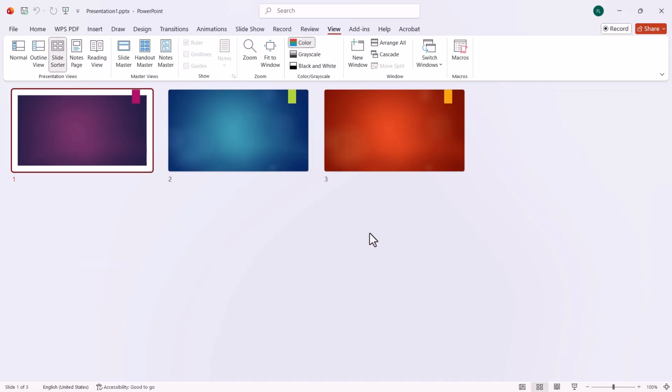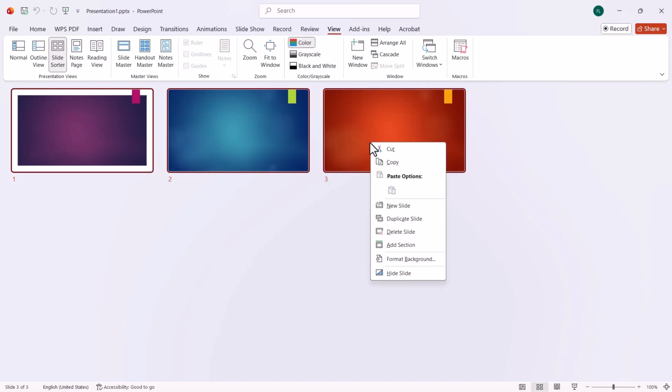Hold down the Control key on your keyboard and click to select the slides you need. Once selected, right-click on any of the highlighted slides and choose Copy.